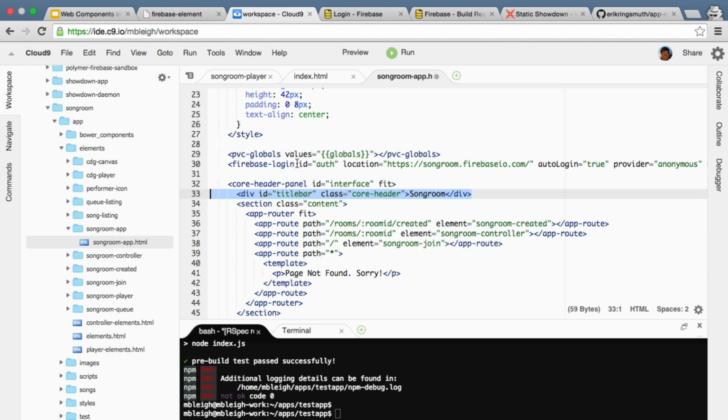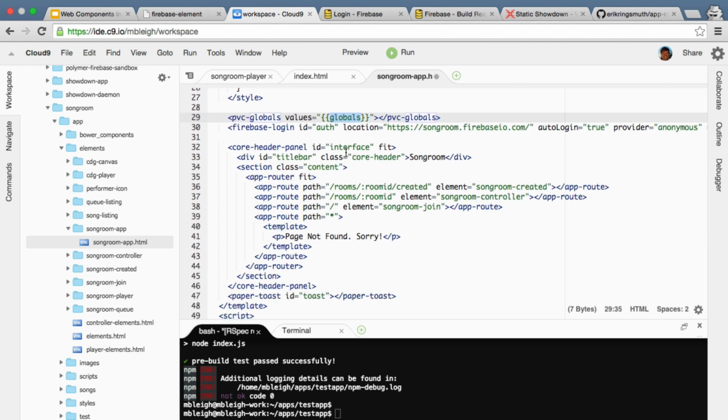All right, so here we have Firebase login. I talked about that already. PVC globals, I talked about that as well. That's a little element I wrote that just stores a single global object that you can write to and use anywhere. Anywhere I put PVC globals and bind to the values, that's the same object that I'm accessing, which comes in useful because you can't just share data across Shadow DOM boundaries by default. When you have things that you want to store that are application-wide, like my user ID, I just stick that into globals.